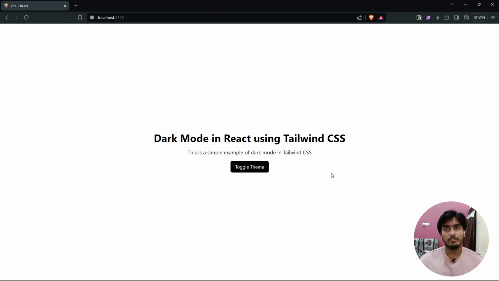Hello everyone, today we will learn how to implement dark mode in a React application using Tailwind CSS. So let's start by looking at our current application. It's a simple application with a heading, a paragraph and a button. This button is supposed to toggle the theme between light and dark mode. Currently it's doing nothing, so we have to add functionality to it.